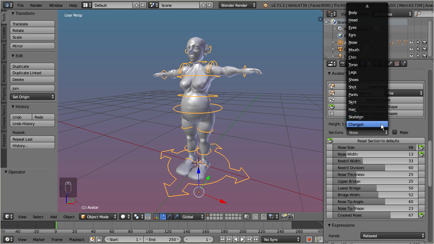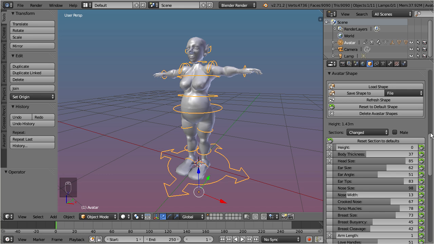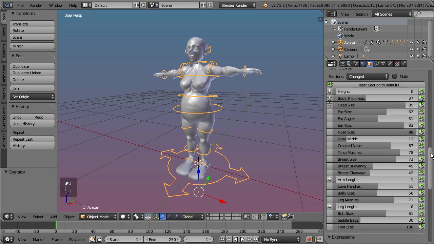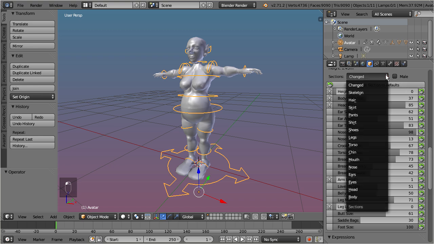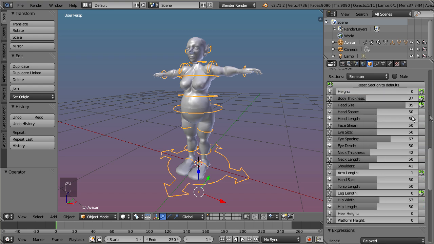The first slider group is easy to understand. This group simply contains the set of changed sliders. The other group contains the set of sliders which directly modify the skeleton. This group becomes interesting when you are working on mesh attachments.